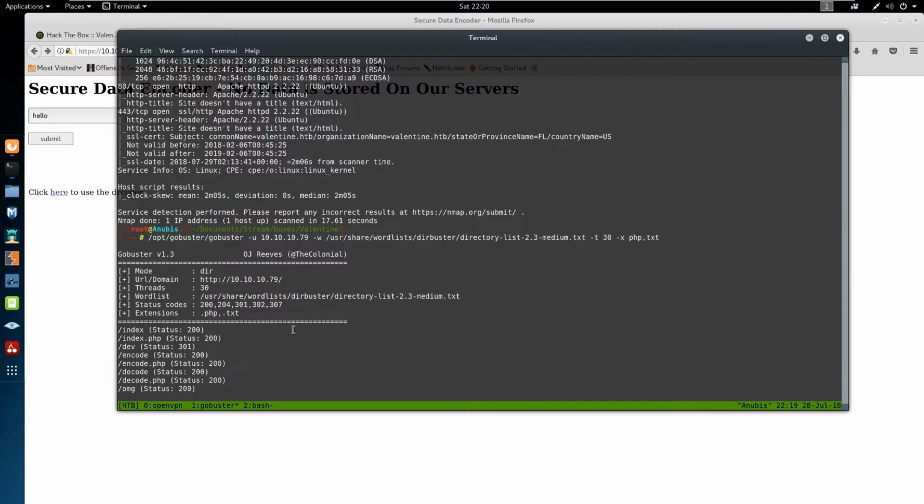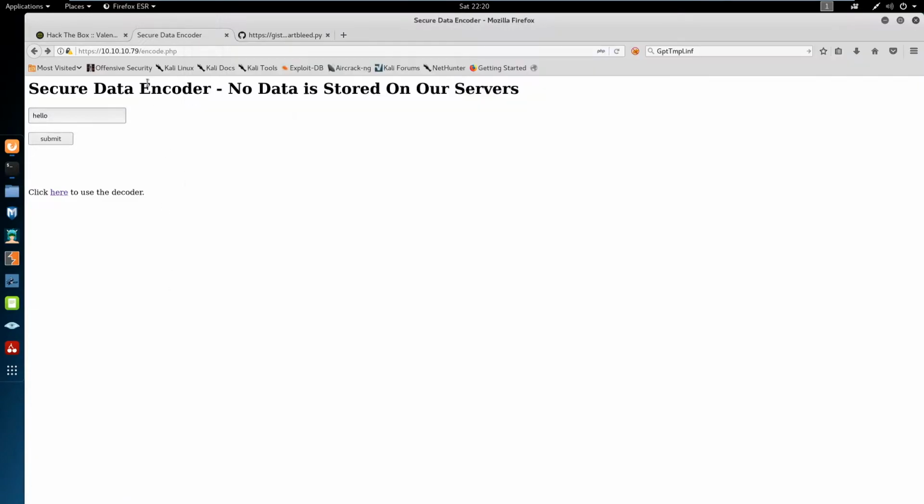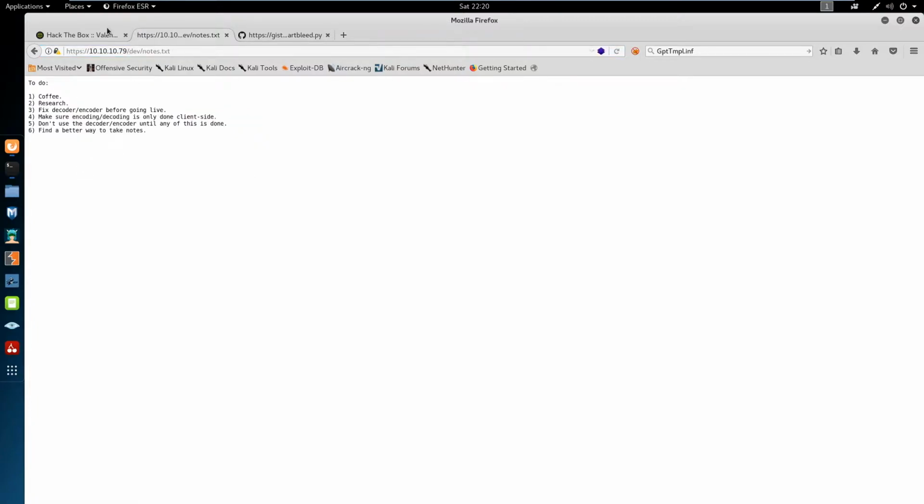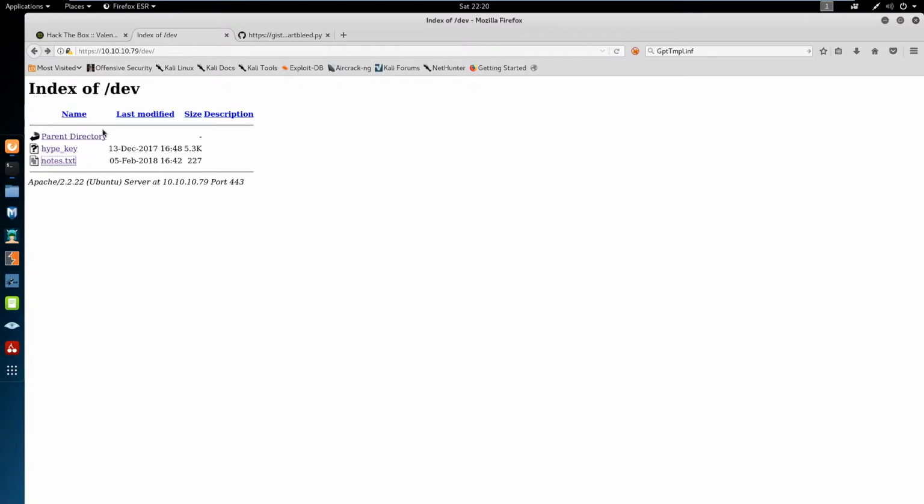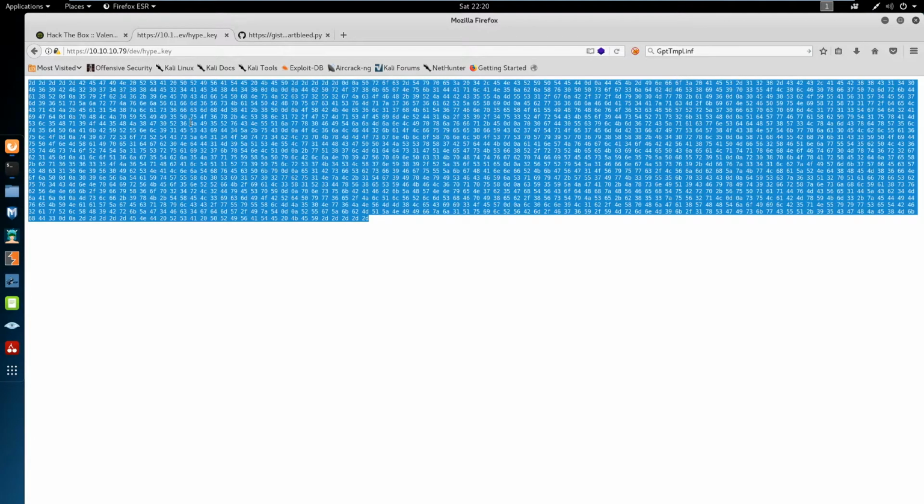So now that we have that, let's take a look at some of what else GoBuster found. So this /dev sounds interesting, and it looks like it redirects. So let's go to /dev. It looks like it redirects just with that following slash. Looks like we have notes, which just talks about decoder and encoder. Make sure it's only done client side. Okay, and then we have hype_key, and it looks like it's a bunch of hex data.